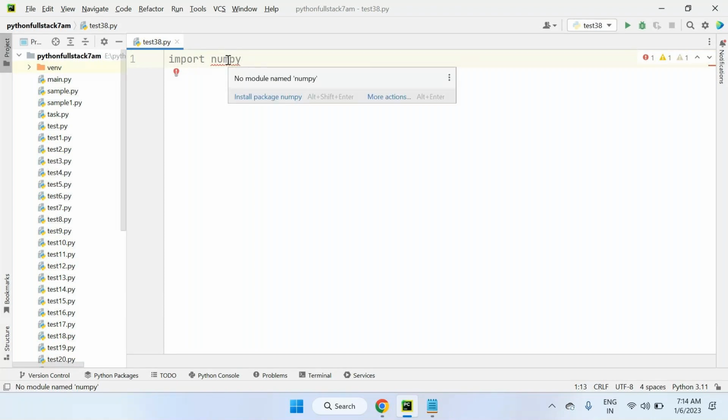Simply, no need to go to settings and no need to do all the process. Directly you can see this. There is a blue color link: Install package NumPy. You can also hit this and directly install the package NumPy. So when I click on install NumPy package, it will install. Either you can click on this, or else I will show you another option also.